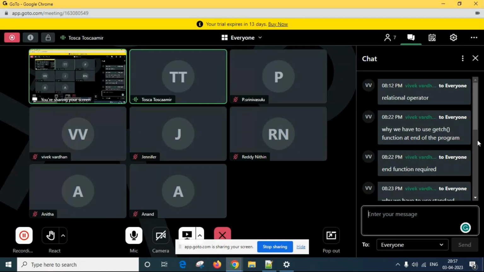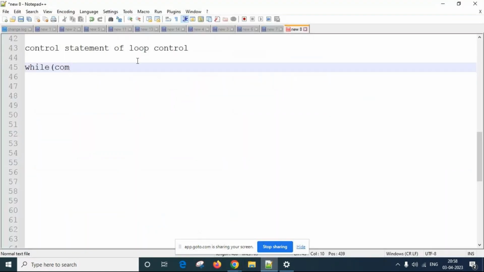So when we are using the getchar function, we need to include the conio.h header in the program. Now I'll show the format of the while statement, and we will be closing the session.